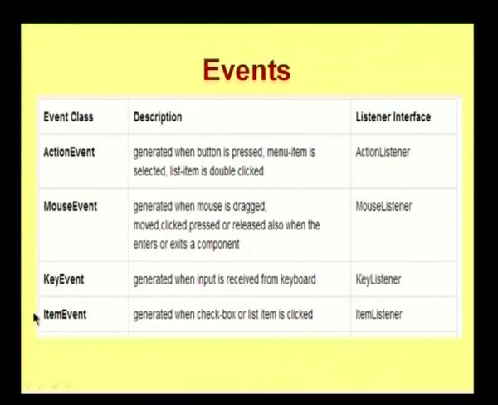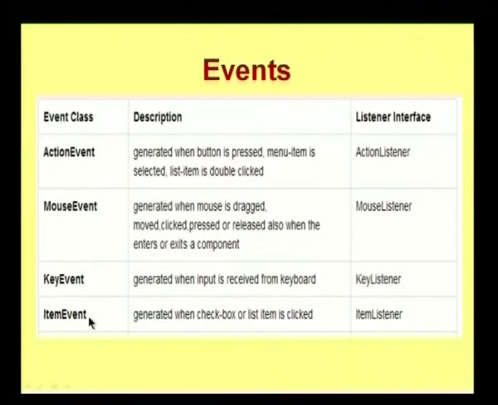Next you can see the item event. This is generated when a checkbox or list item is clicked. Whenever I click a checkbox, or a list item, you know what a checkbox or a list item is. Whenever I double click the list item, my action event will happen. Whenever I click my list item, my item event will fire. Whenever this item event is fired, there is a corresponding listener, the item listener, and there will be methods corresponding to the item listener.